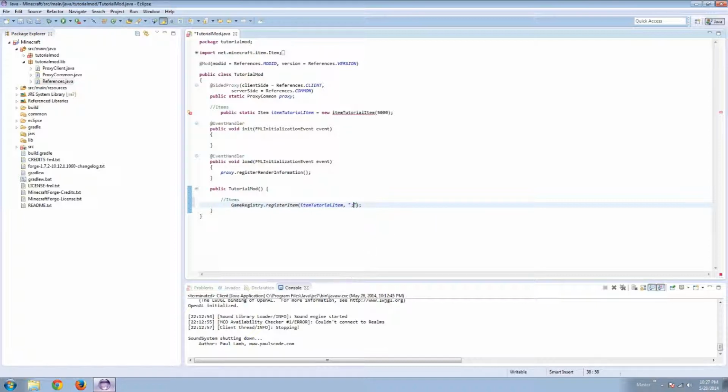colon, not semicolon, but colon, and then this. So this is just going to be tutorial underscore item. That's what I'm going to put it. And then let's make another section for items, not caps lock, items.